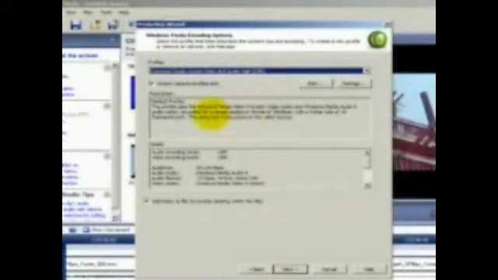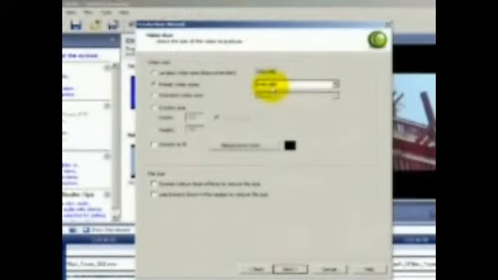And add index to the file. Okay. 640 by 480. Preset video size. I like that. And background color, stretch to fit. I think I'm just going to leave everything the way it is. And click Next.